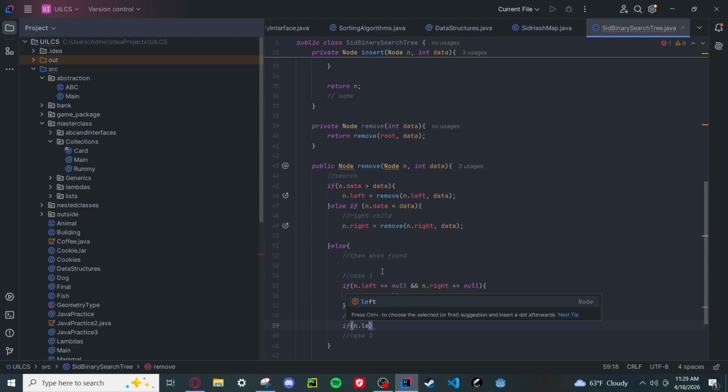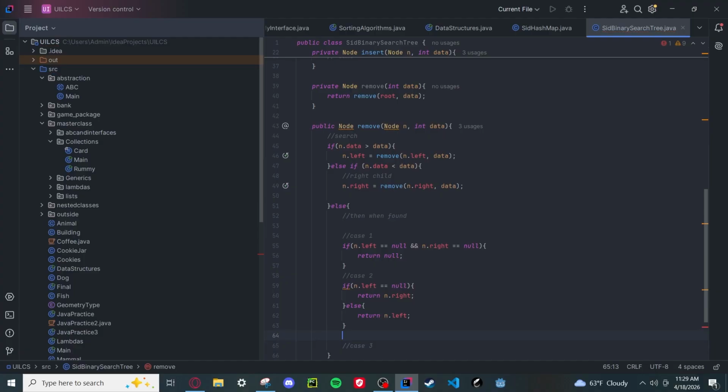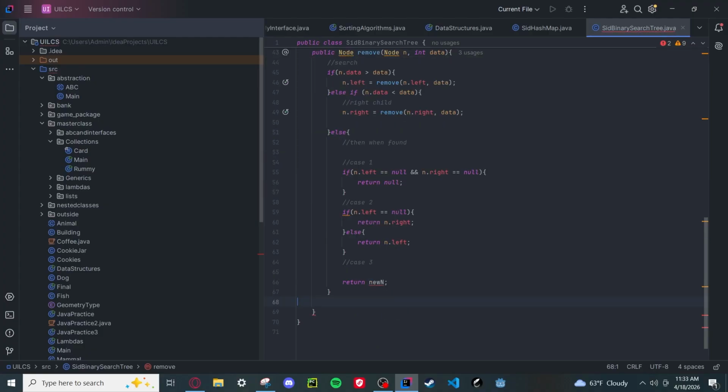Case 2 is the one where one child is null, so we're simply just going to push n dot right upwards, or n dot left. That should be case 2 done because it's going to update here because it's setting this. Looking like I'm complicating it a bit.